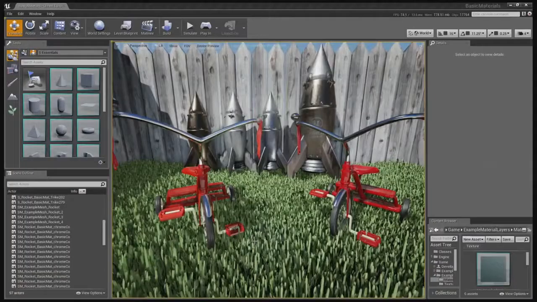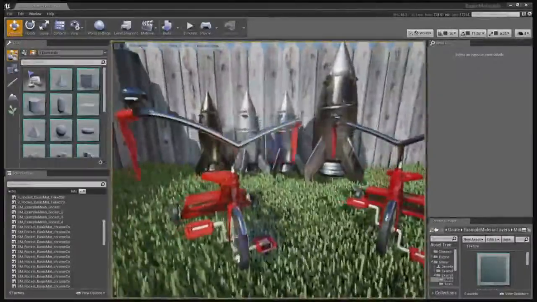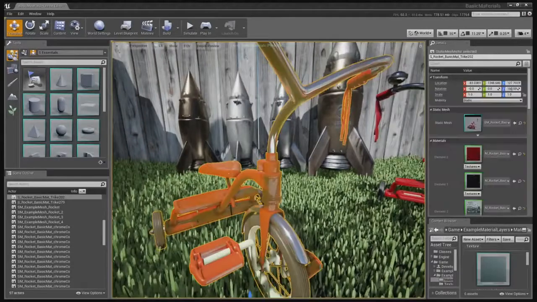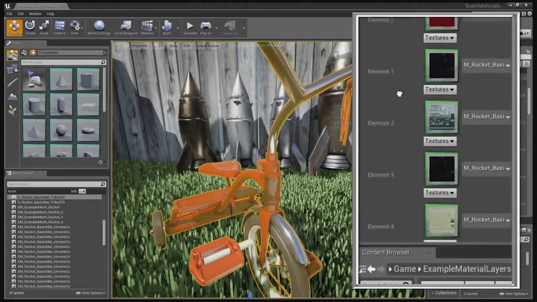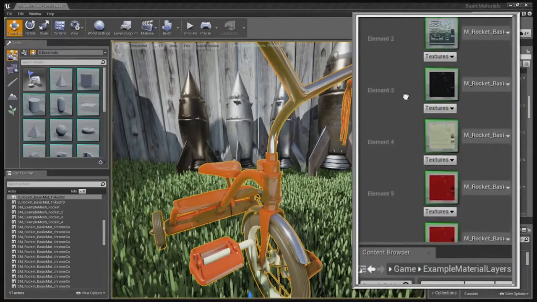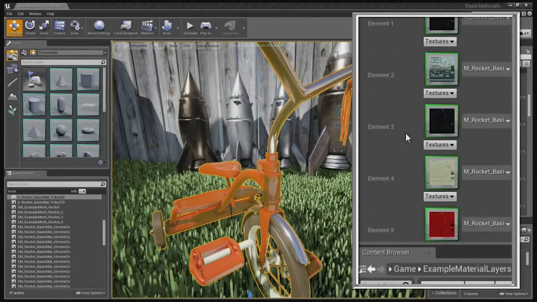Yeah, sure. So here we have two tricycles. They look identical, but one uses layered materials and the other one doesn't. Let's look at the one that doesn't first. The tricycle is broken up into several different elements. As you can see on the right here, we have each slot with like metals and chromes and red paint, things like that. But these are defined by polygons. So these polygons have chrome materials, they have red paint.